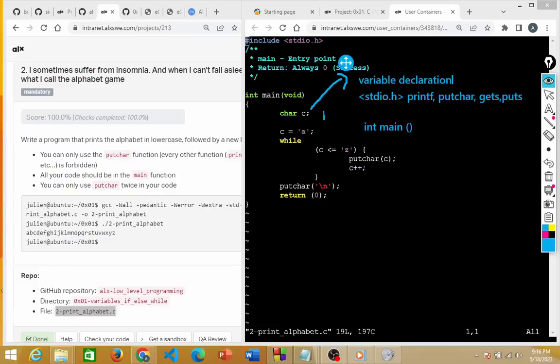All right, then on this other side, you assign a value to your variable. So basically we will call this variable assignment. We are assigning a value to our variable, and then we give it a condition. We are using the while loop.